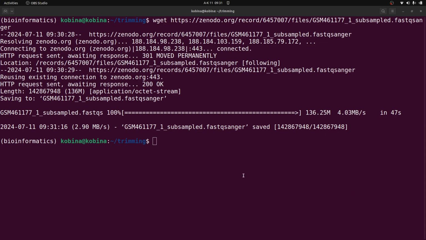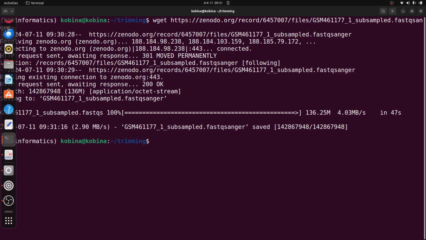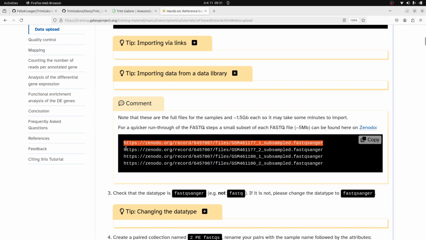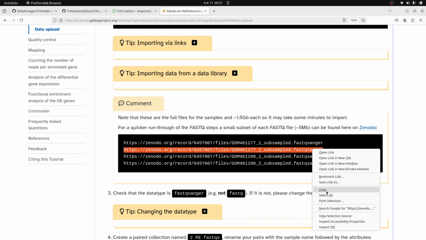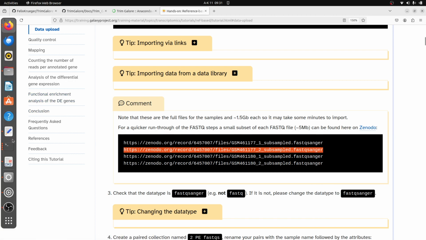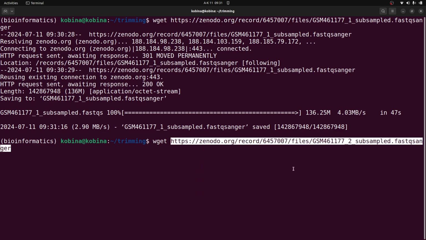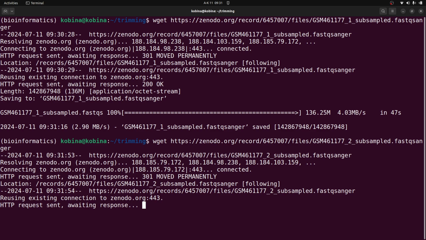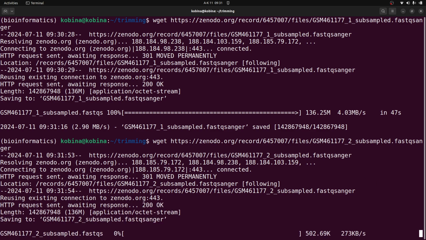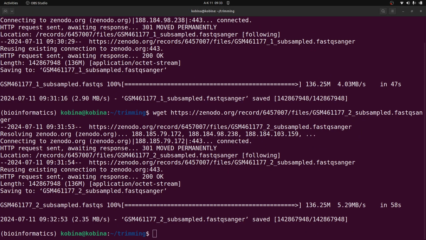All right, read 1 is done, so we need to get the read 2. So let's go back to the page and let's copy, and then let's go back, wget, and we supply it with the link. So there's read 2. So we run it and then we will get our files. Okay, so we have our files.